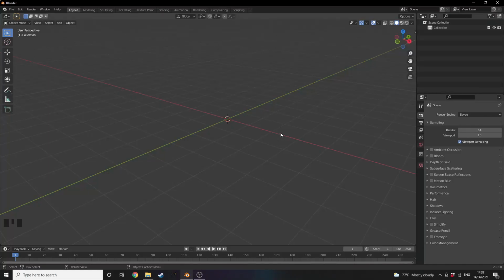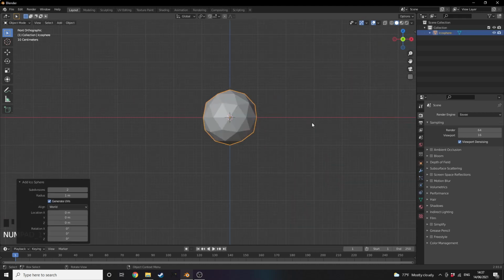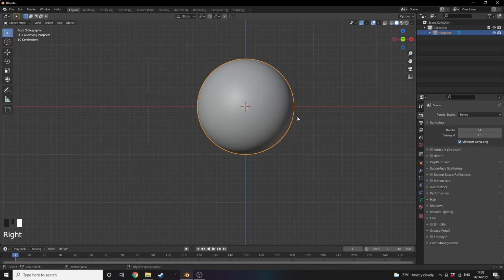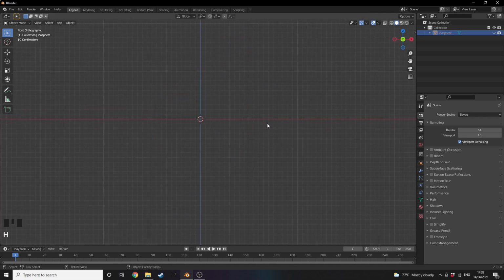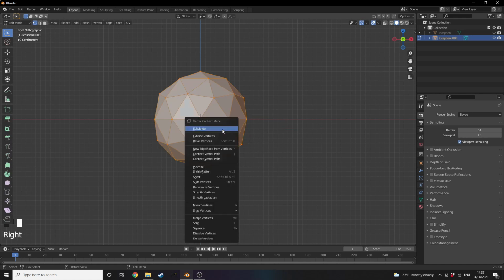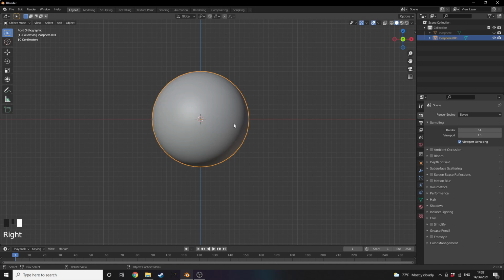So I'm going to start off with an empty Blender scene. I'm going to press Shift A and add in an icosphere. I'm going to tab into edit mode, right click, subdivide, increase the smoothness to 1 and the number of cuts to 4. And I'm going to tab out, shade it smooth, and then hide it. Shift A, add in another icosphere, tab into edit mode, subdivide it, and give it maybe 3 cuts, a little bit less, and shade it smooth.